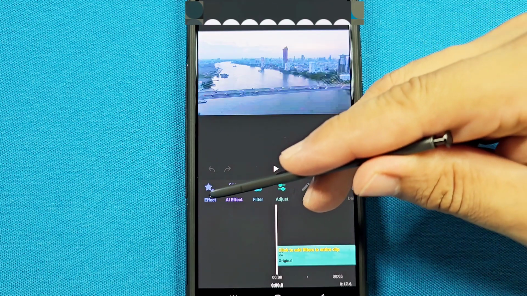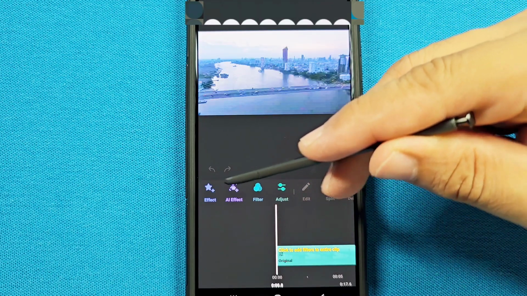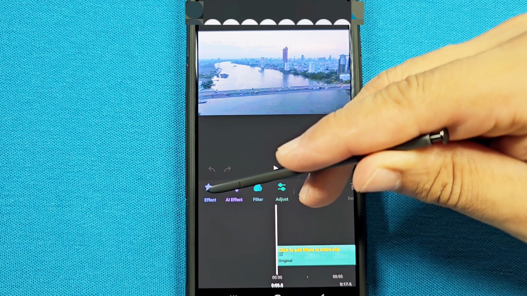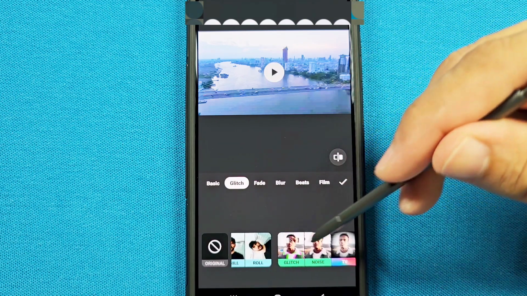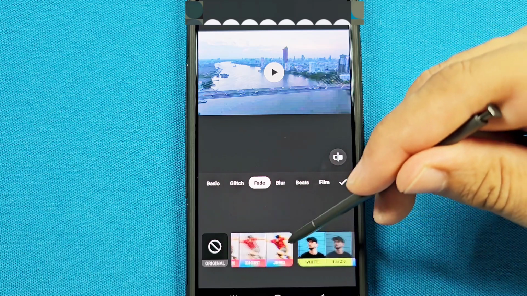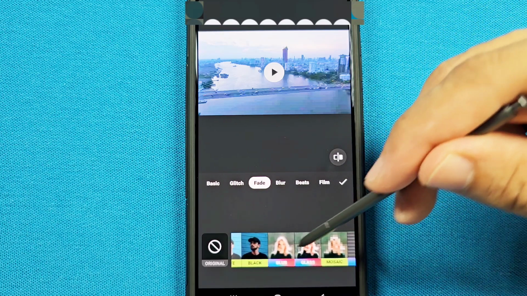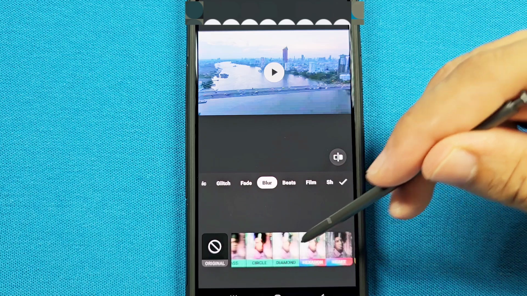And of course, you'll go to the effect option here. We have AI effects, but I'm going to cover that in another video. But basic effects would be this here, and you have these different ones here. You can browse over to the right and keep going, and you'll also navigate the different categories. Some of these are free, some of these you got to pay for.